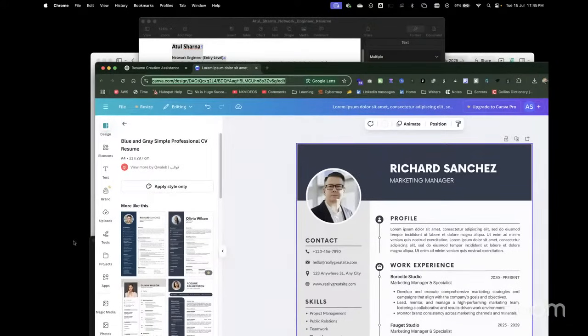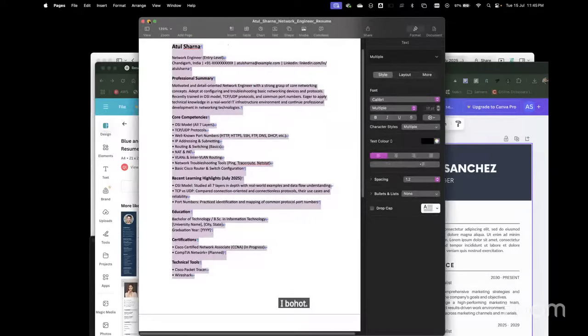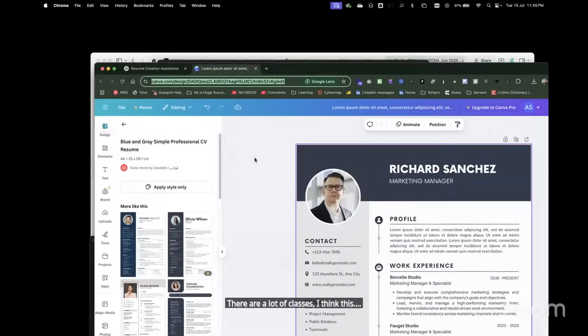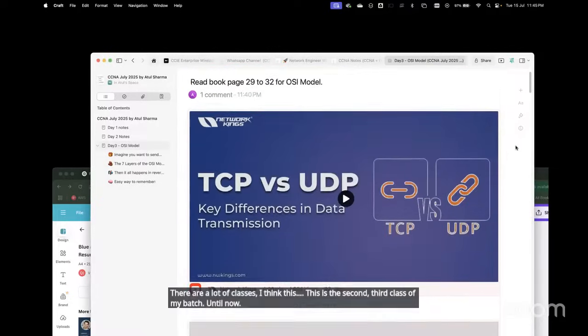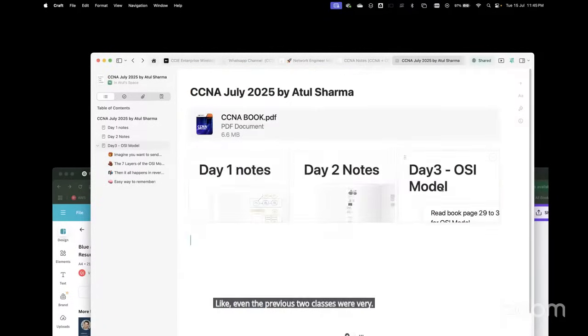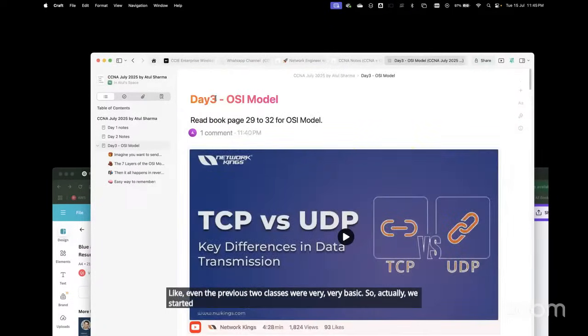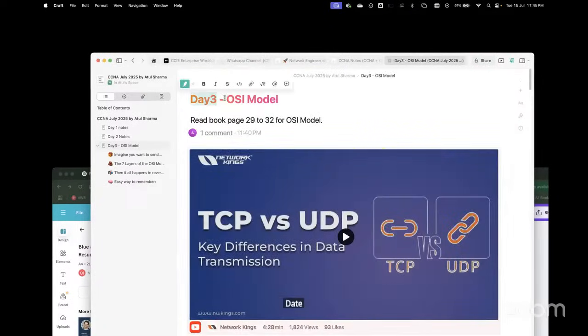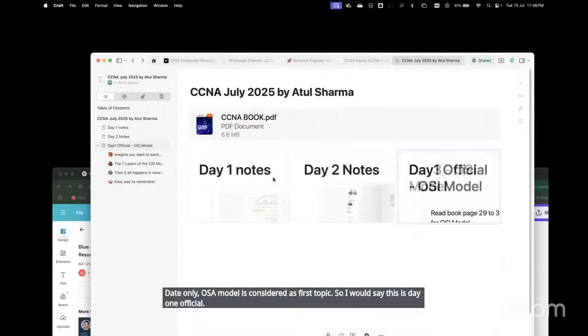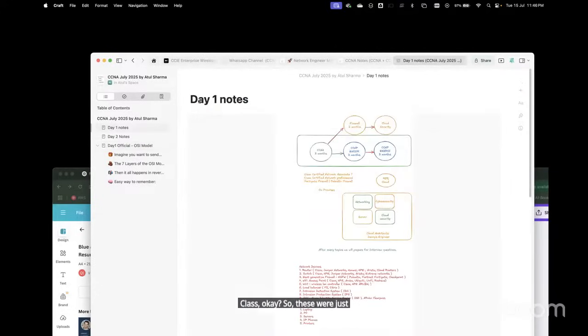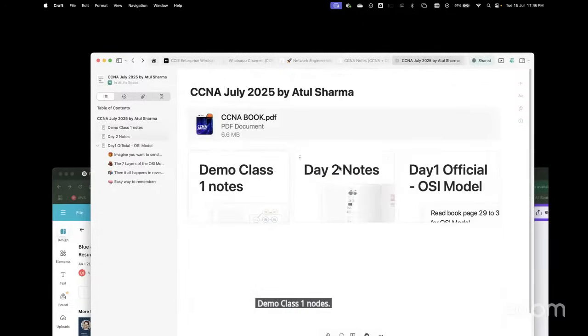Okay, that is enough for today. There are a lot of classes ahead. I think this is the second or third class of my batch, and until now the previous two classes were very basic. So actually we started from this date only. OSI model is considered the first topic, so I would say this is the day one official class. These were just trial demo classes.